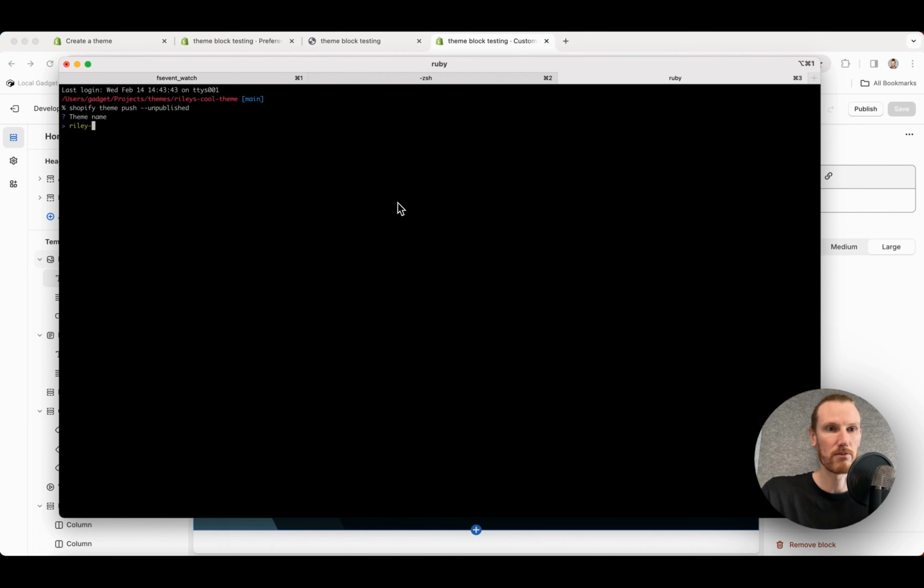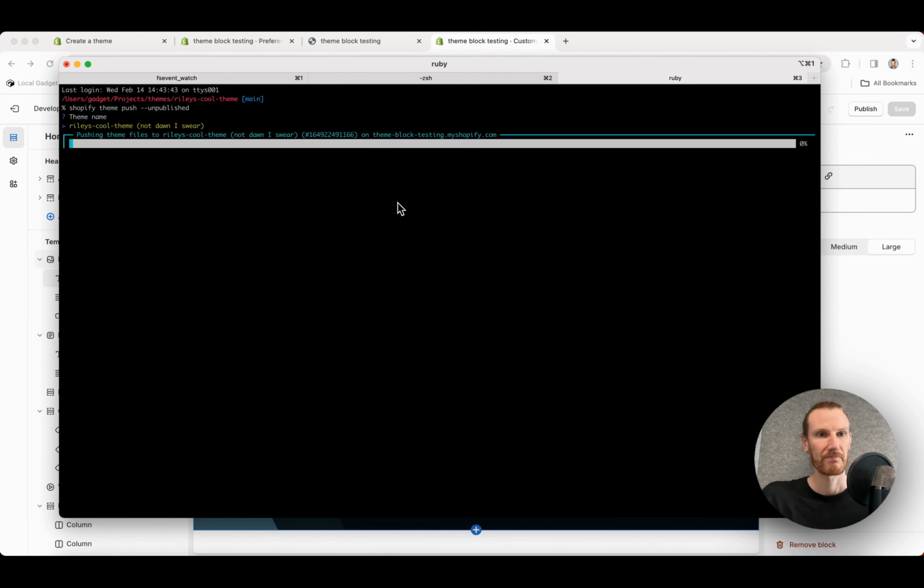So I'll call this Riley's Cool Theme, not Dawn, I swear. Not really too sure why I put hyphens between Riley's Cool Theme, but that is a-okay. So what this will actually do is push all of my theme code from my local instance up to my shop. And once this is done being pushed, I will be able to check it out in my store admin.